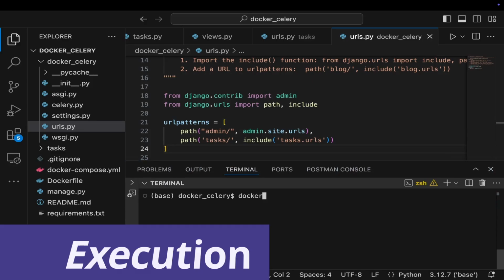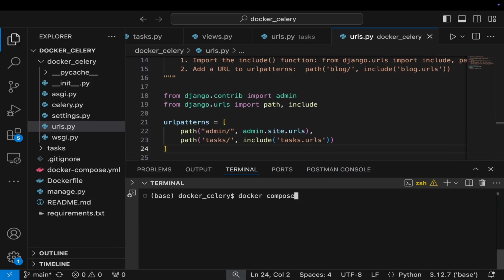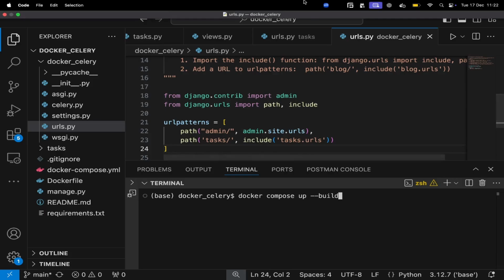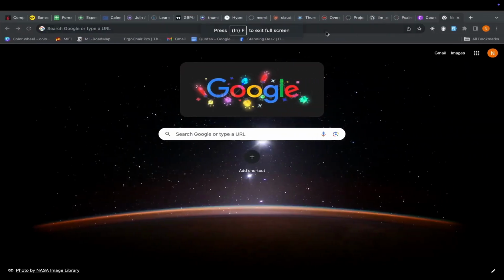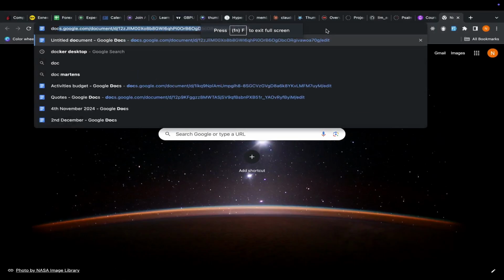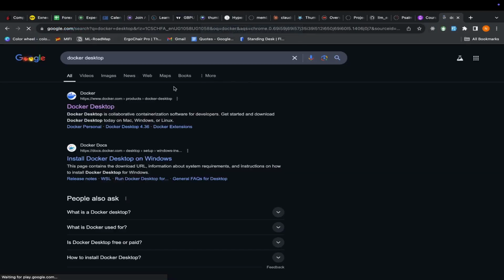So let's come down here and let's run our app, assuming there are no issues, by saying docker compose app --build. Make sure before you run this command, you have Docker installed, and the quickest way of having Docker installed is by installing Docker Desktop on your machine.